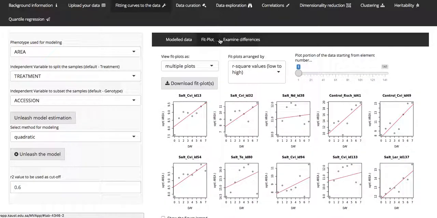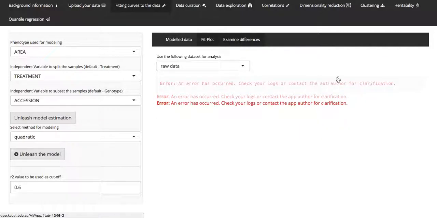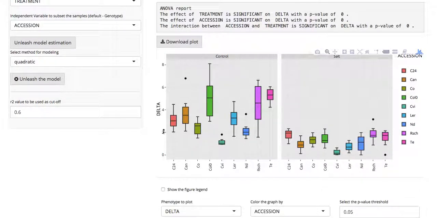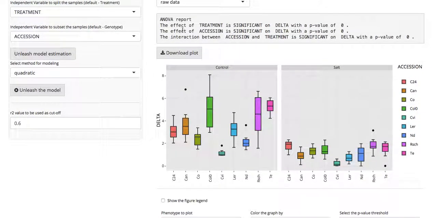All right, and then what you also want to do is maybe to examine the differences between your genotypes. That will take a couple of seconds. Here we see the growth rate of different genotypes in two different conditions, and an ANOVA report of those growth rates. We see that the effect of the treatment is significant, the effect of the genotype is significant, and the interaction between them is significant.